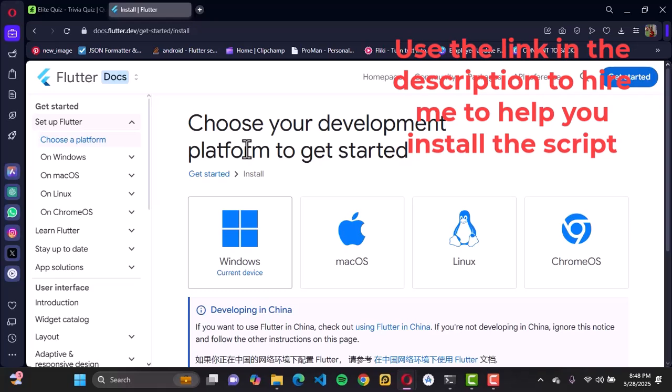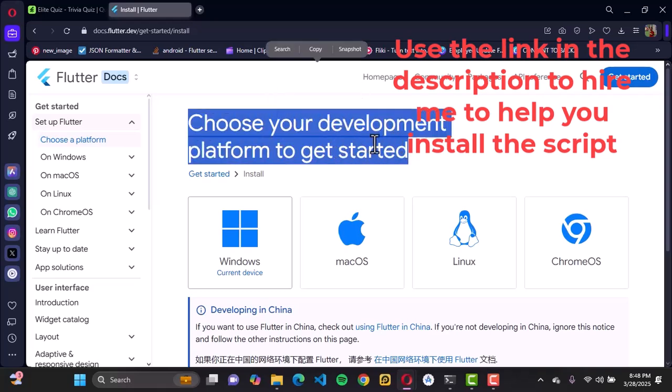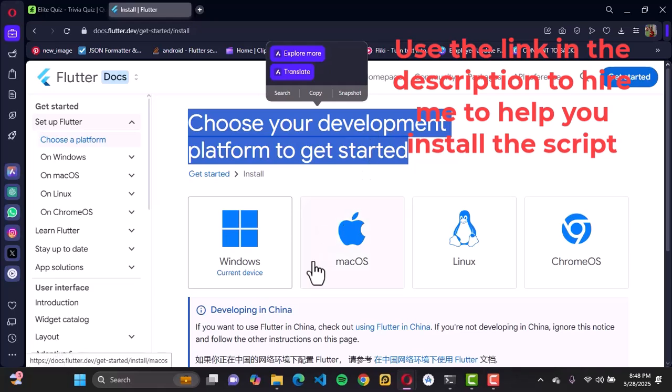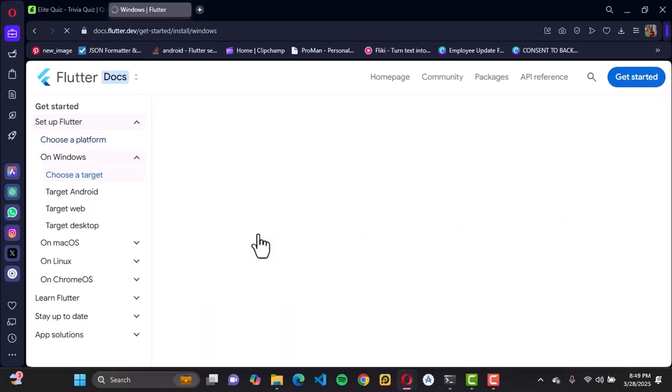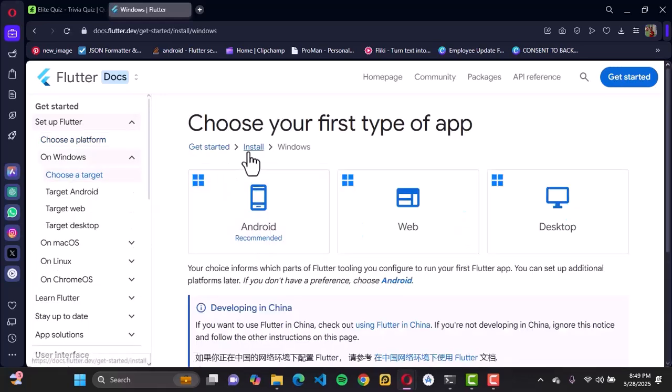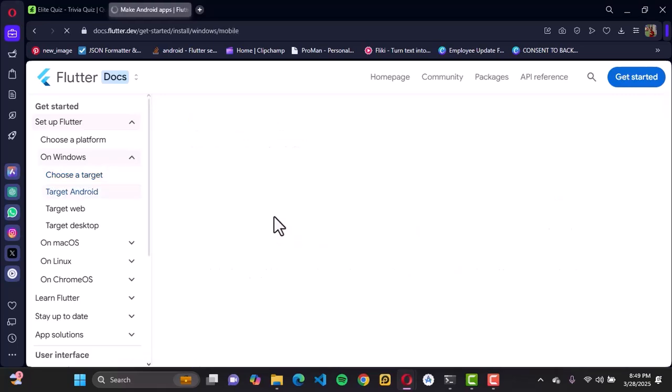So I'm going to do a quick run through of this, and the first thing we have to do is to choose our development platform. So for me, I'm going to be using a Windows device, and so I'm just going to select Windows. If you're using Mac OS, you can go ahead and use Mac OS, and if you're using Linux, you can go ahead and use Linux. Down here I'll select Linux. So we select Windows as our preferred device, and the next step is to choose your first type of application. So Elite Quiz is going to be an Android application, so we just go ahead and say Android here.